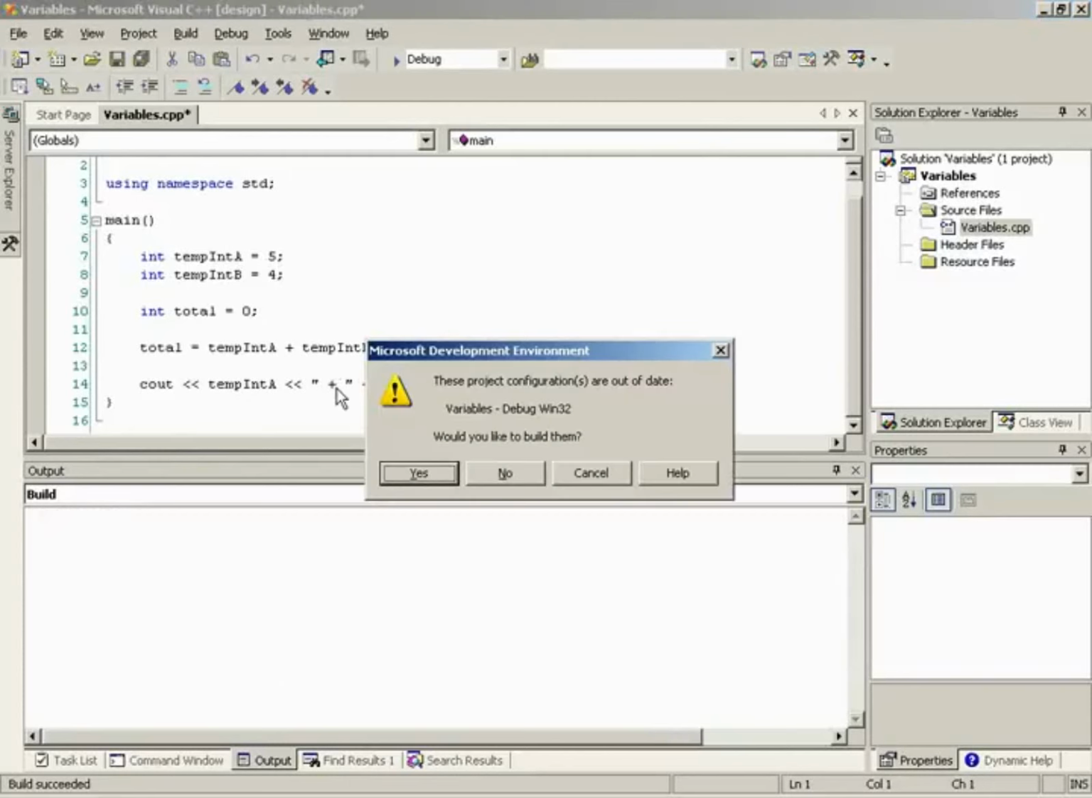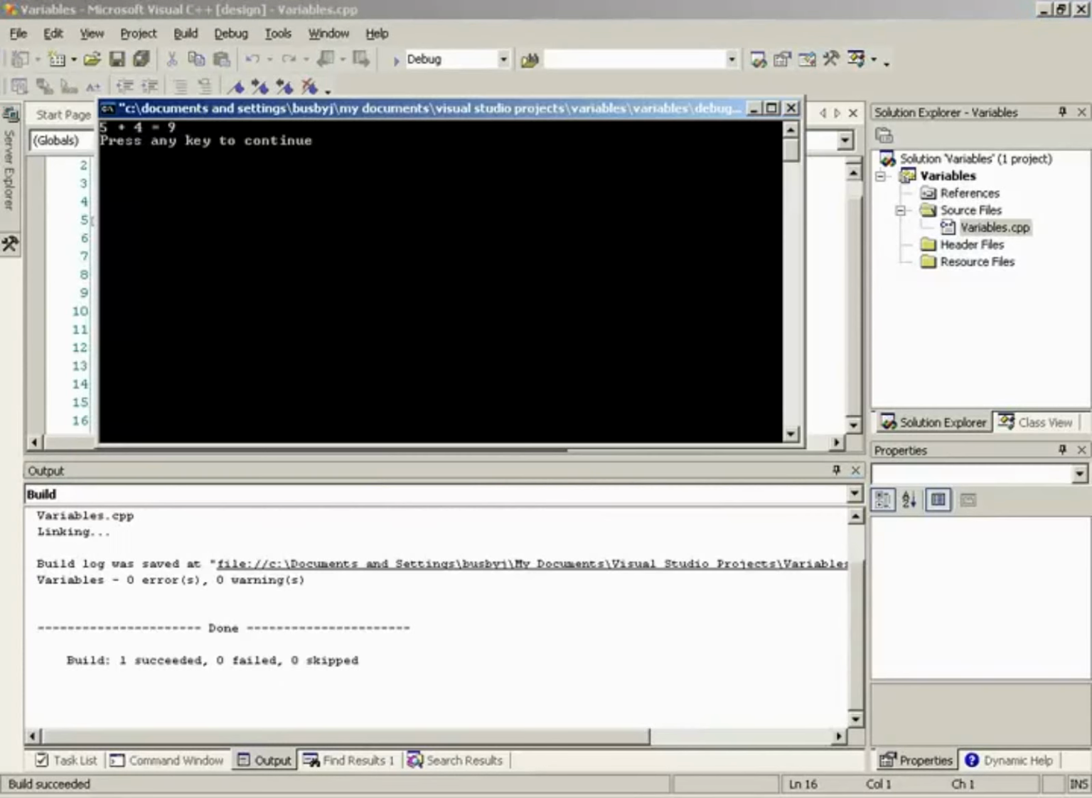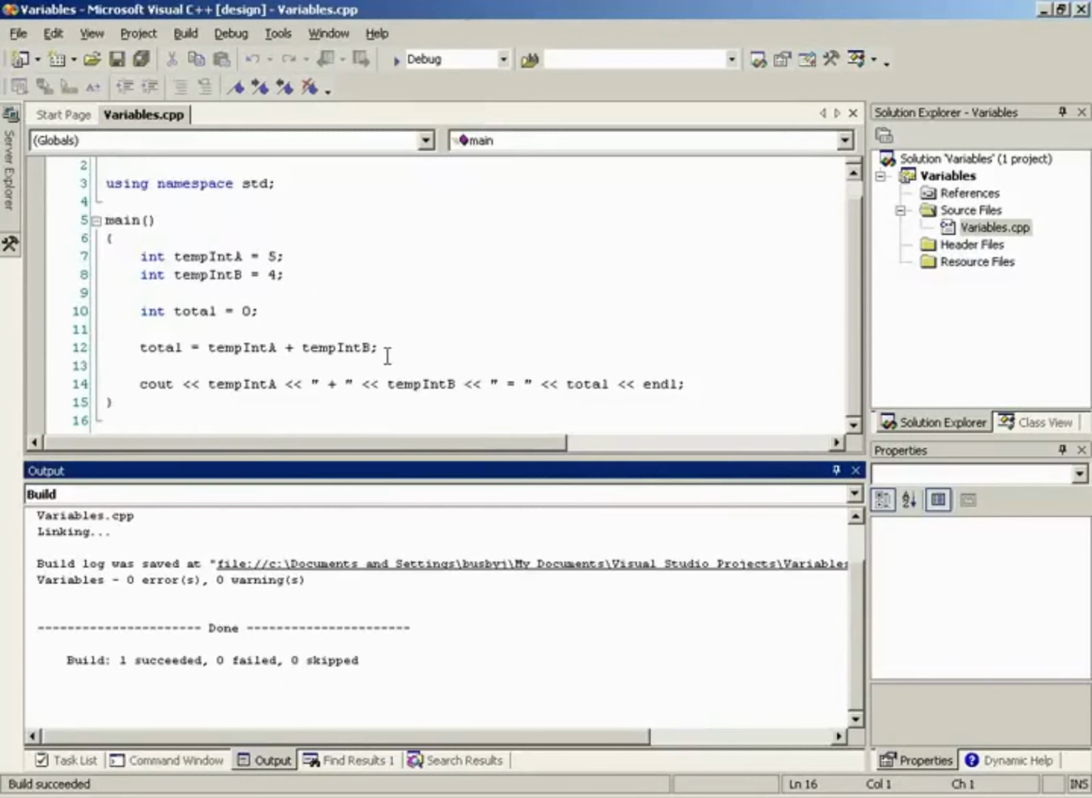So let's go ahead and press Control F5. Yes, I want to build. And you'll notice 5 plus 4 equals 9. Isn't that nice? It's beautiful. Okay. So we can press any key to continue.